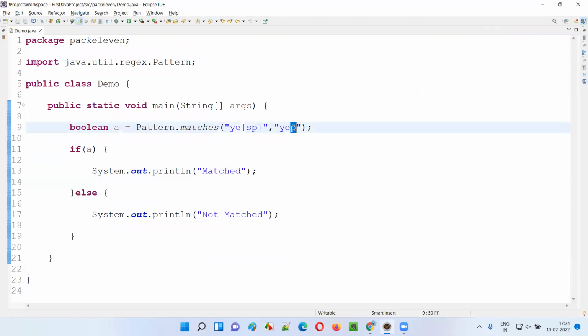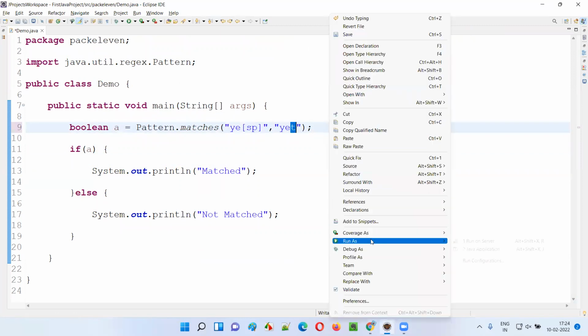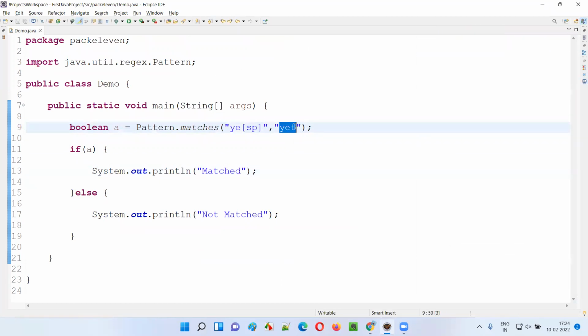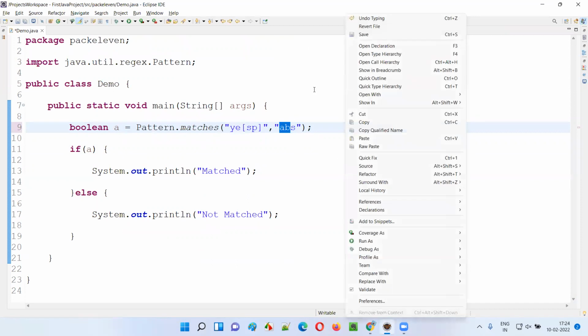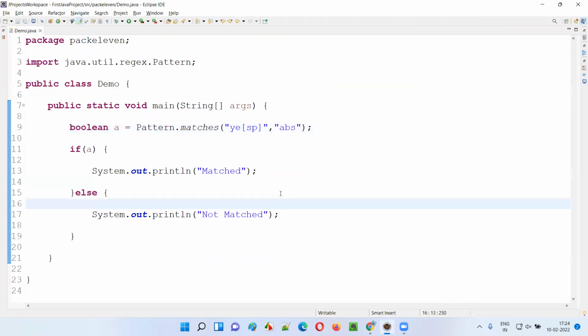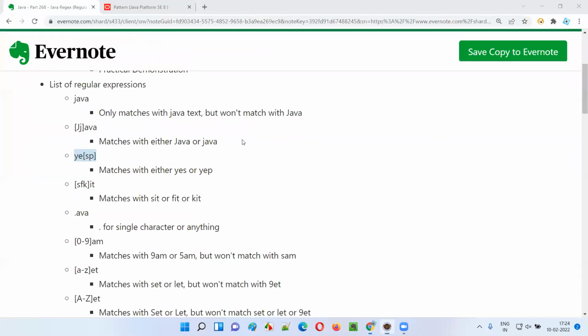What if I say yet? In this case, it will not match. Ye, then either s or p should be there. Here t is there, so it will not match. You see, not matched. But if you give something completely different, like ABS, the first two letters need to be YE, but here AB is there, so it will not match. I hope you are able to understand this regular expression so far.